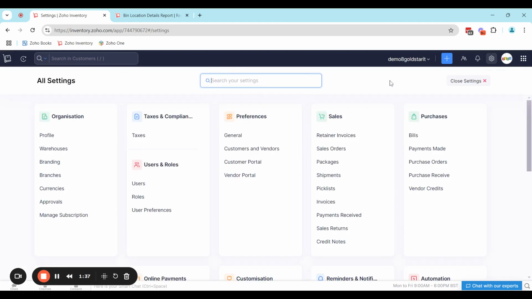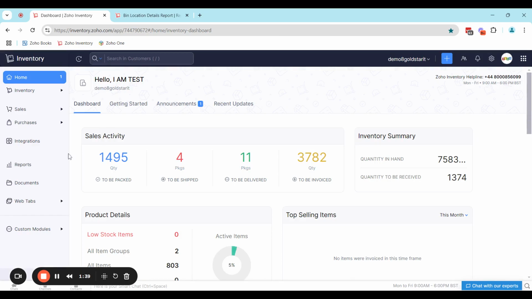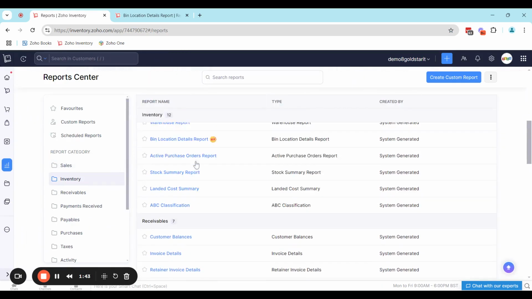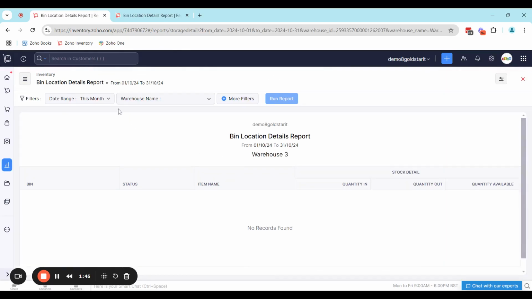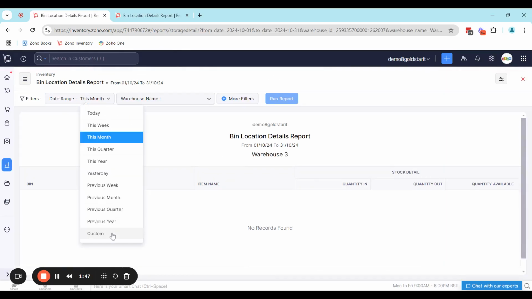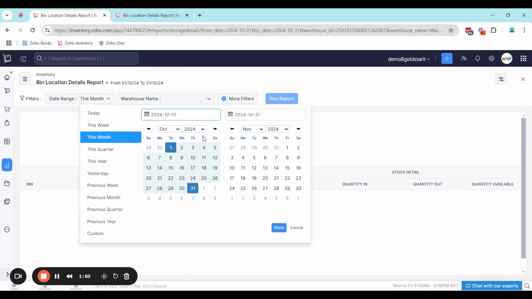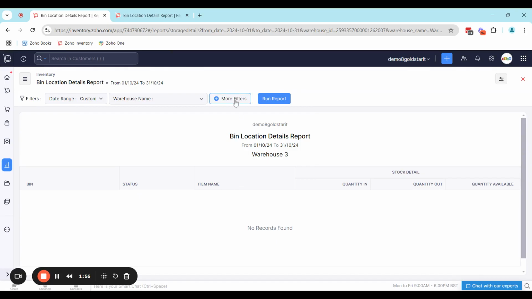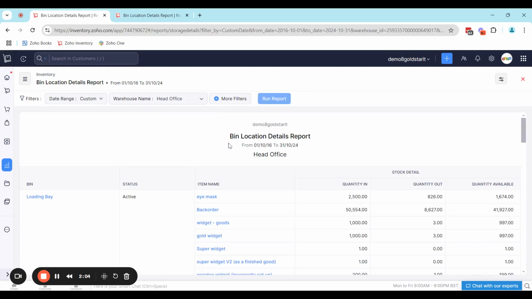If we go back into inventory and we go to reports, there is a report called the bin locations. This is where we can create a custom report for custom dates. And we can go, I just want it on my warehouse name, it's got to be head office, and I want to hit run report.